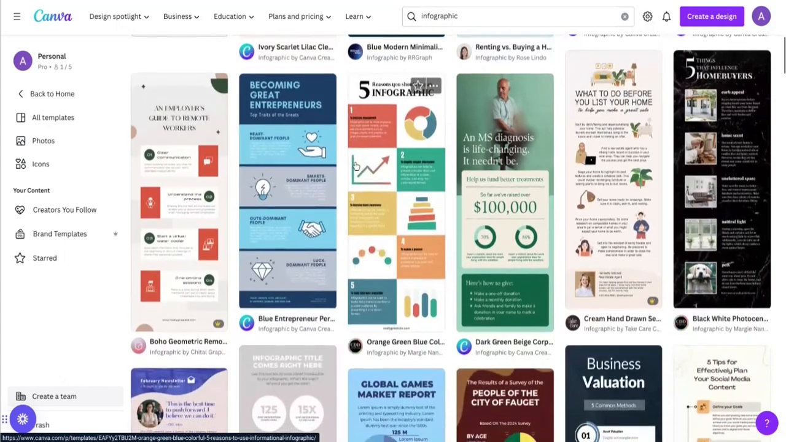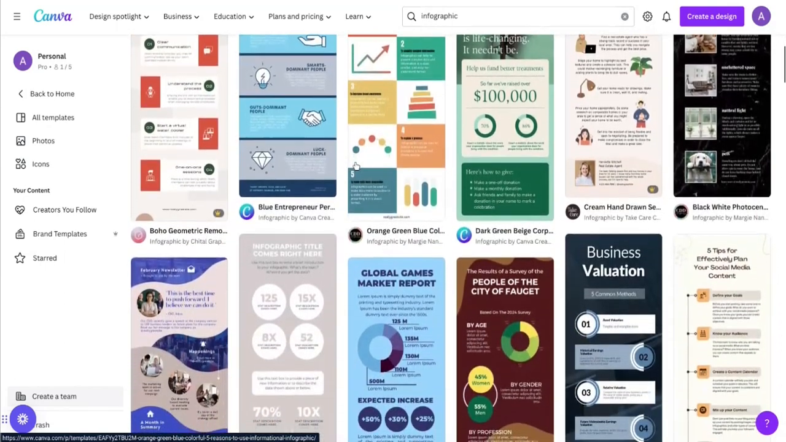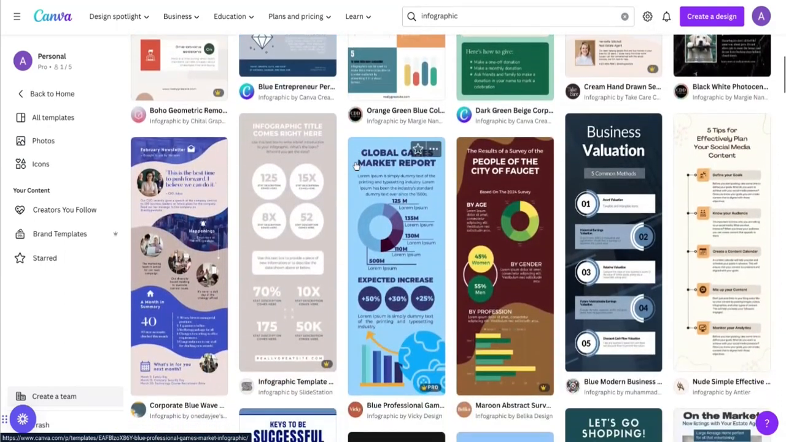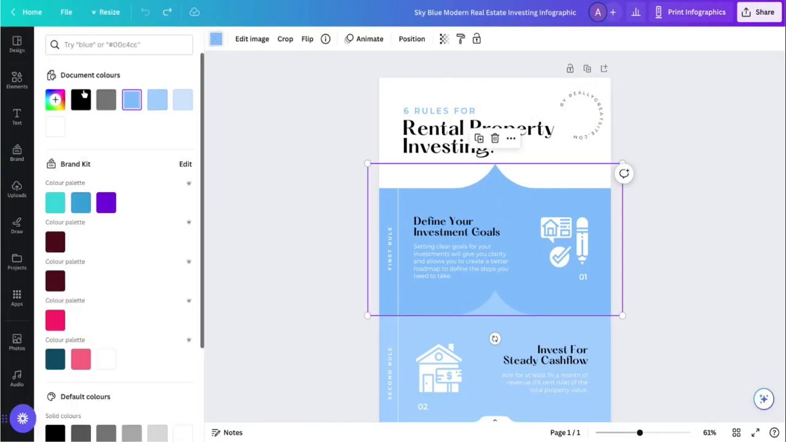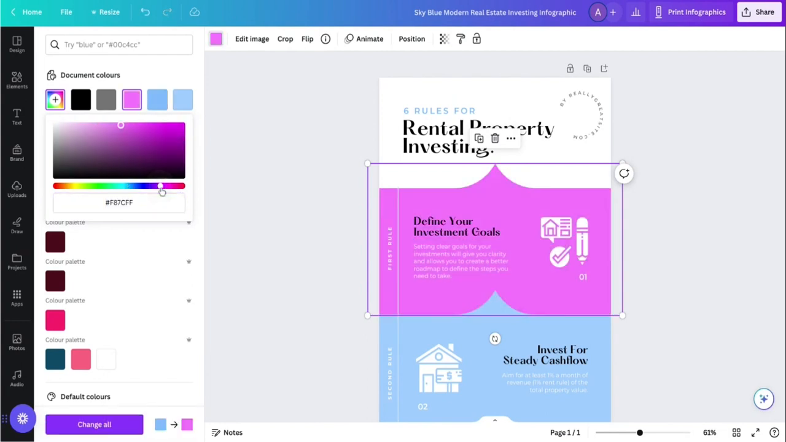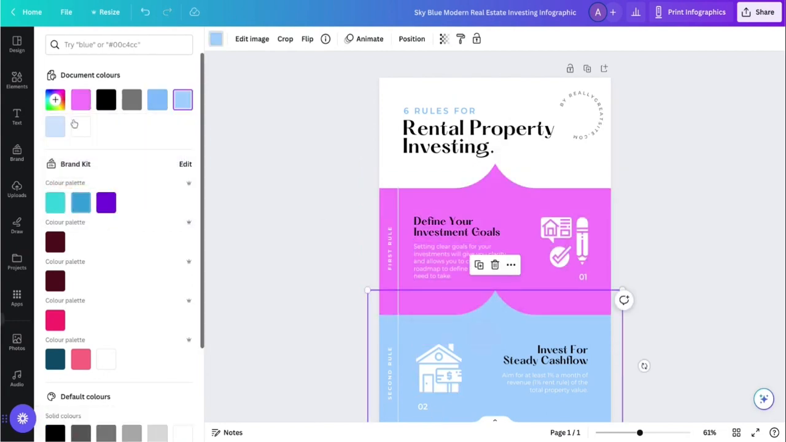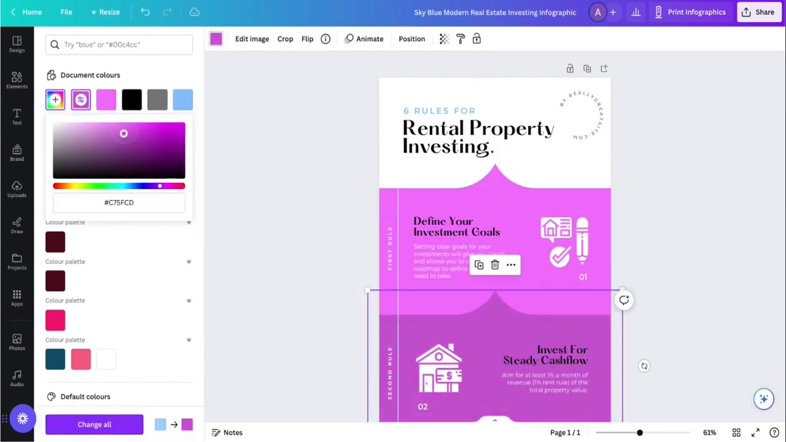Canva offers a wide range of infographic templates to jumpstart your design process. Choose one that aligns with your content and message. Make the infographic your own by adding your brand colors, fonts, and logo. This ensures consistency with your overall branding.